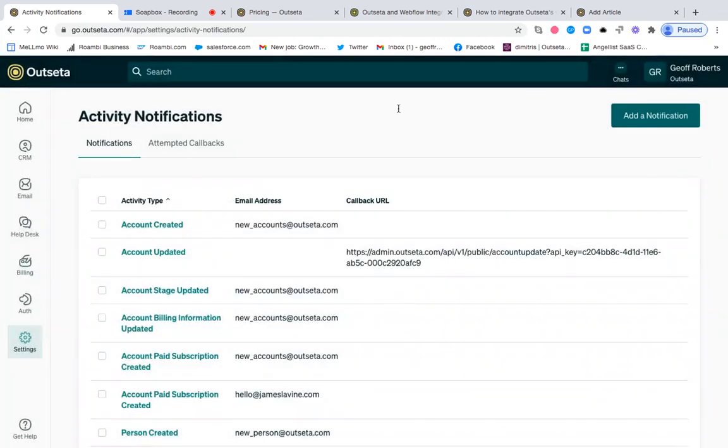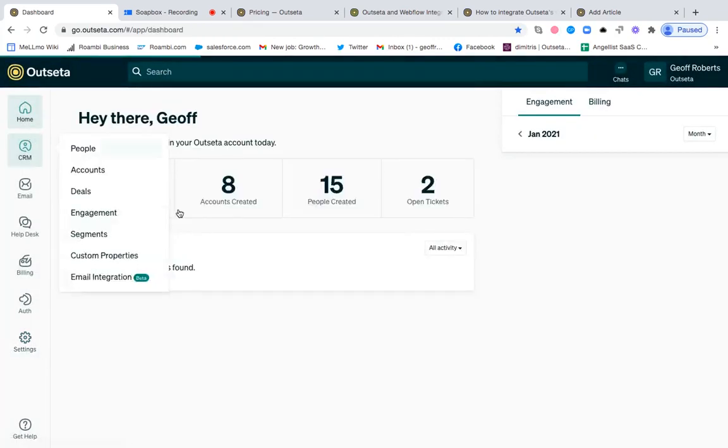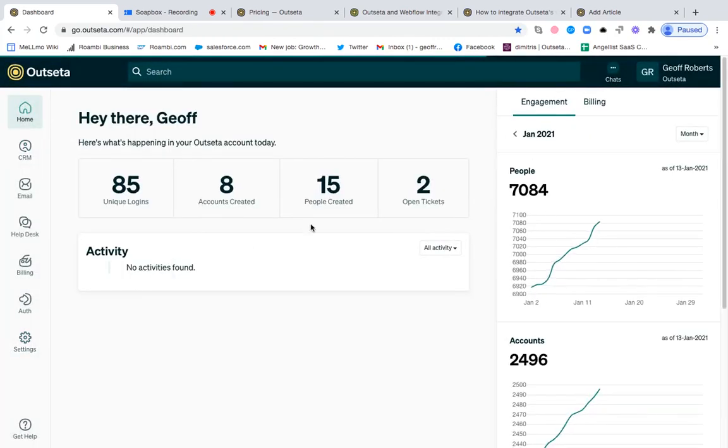So that's the product in full. We think this covers all the primary features and functions that are required to launch and grow a subscription business.